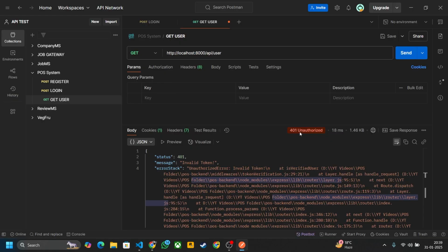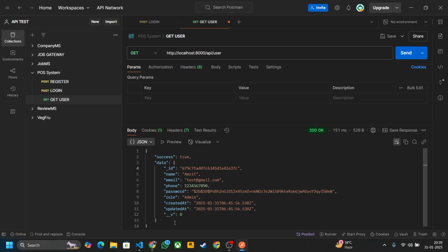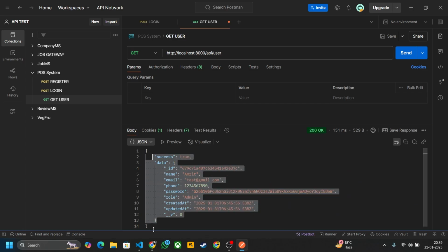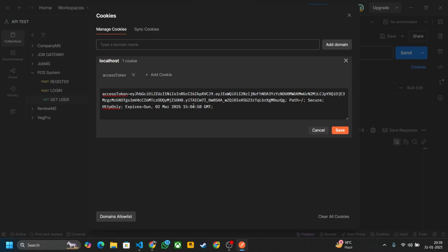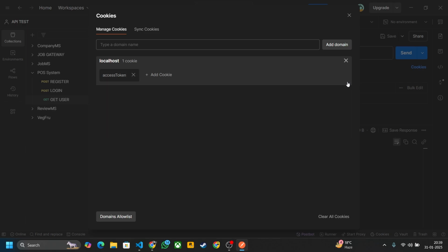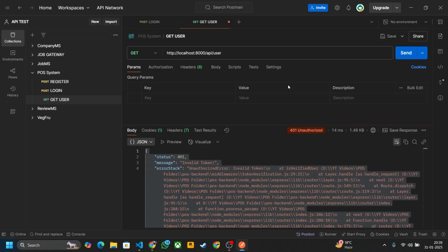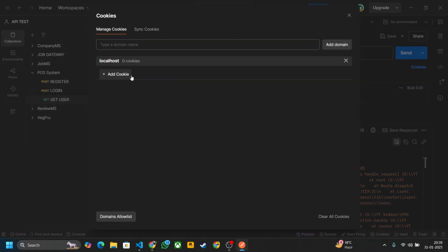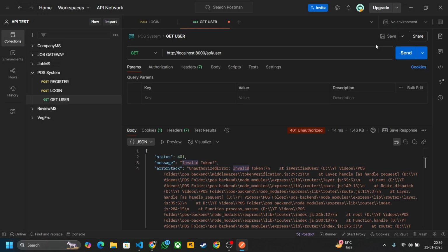Now let's test it again. Yeah, you can see that we got the data and it is working. Now let's make some changes in our access token. So just remove this G and save. Now let's send it again. Yeah, invalid token. Now let's remove this token and send it again. Please provide token. Okay, so I think our get user data API is working perfectly fine.